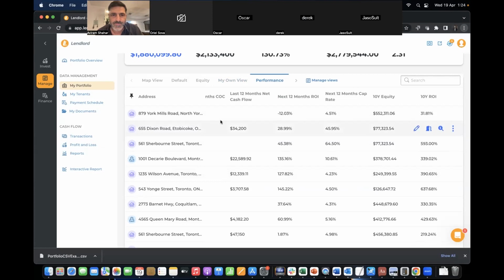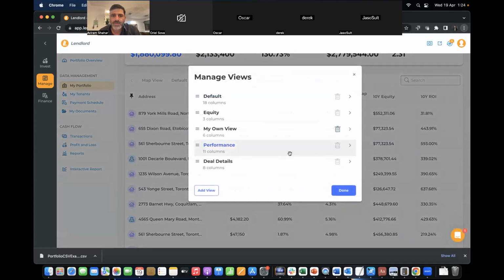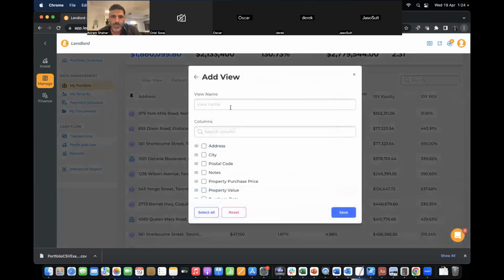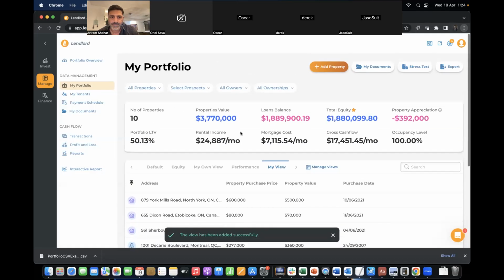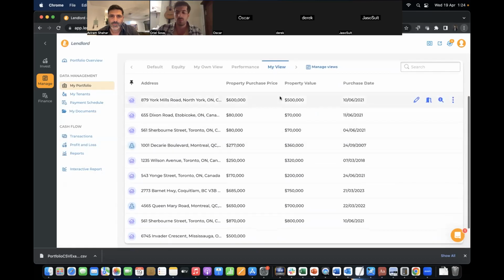All right, excuse me. And you can also manage and create new views by clicking on Manage Views and click Add View. When you click Add View, you can name it. And you can select the columns you want to see on this view. Let's say I want address, purchase price, property value, purchase date, and click Save. And then basically this is the way you can create a view.